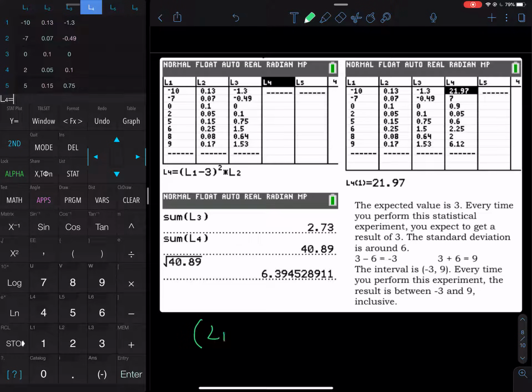Your x is in L1, right? And then subtract the expected value. This one, you have to type the number, which is 3, and then you square the result. You multiply by the probability, which is in L2. And then you want to do this for every single row. All right, so let me do the typing.